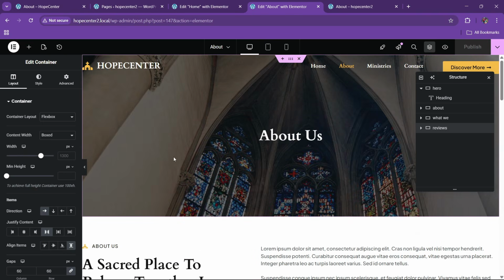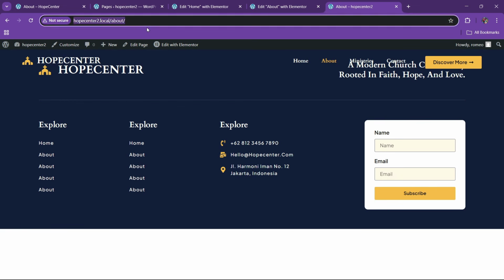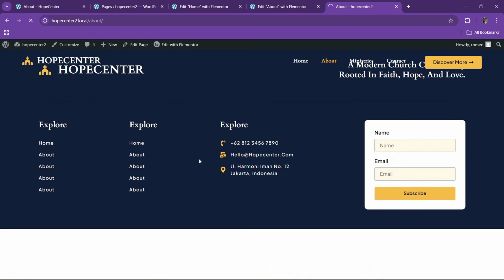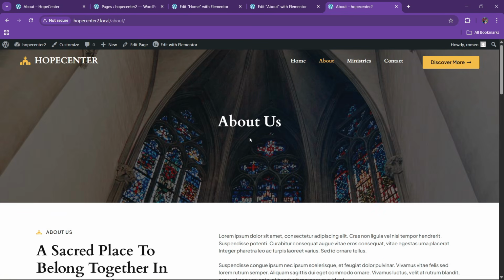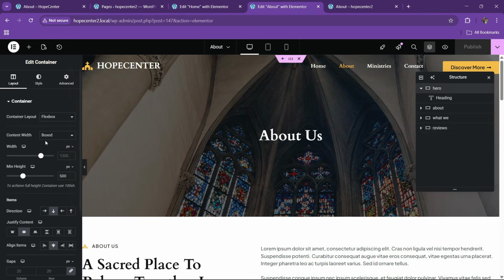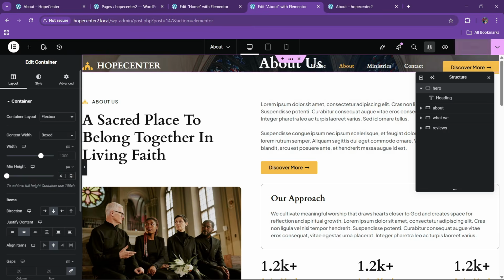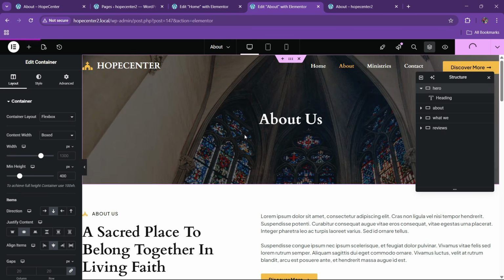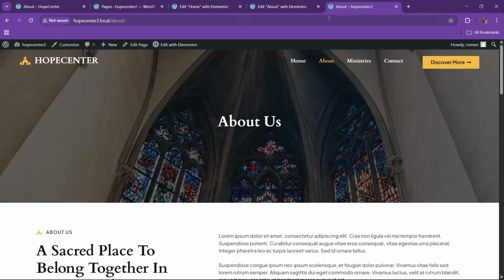Okay, now if I go here and refresh, so you can see your about page is done. Okay, just you can decrease the height of this, like 400, looking good. Okay, so this is done.